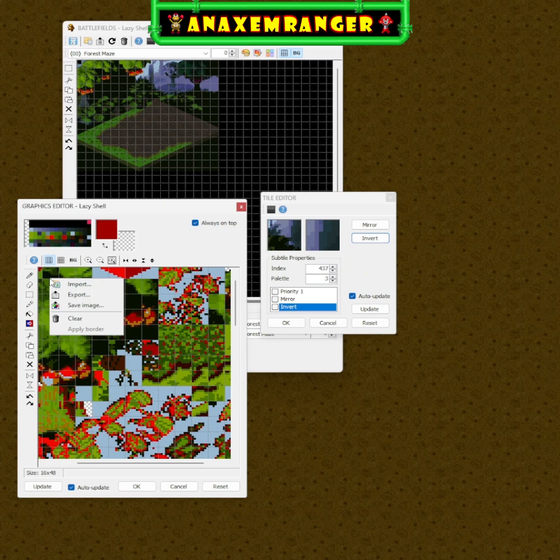That way, you can export these files, edit them in a picture editing program that you're familiar with, or maybe that has more capabilities than Lazy Shell, and then import them back here. Just be aware that any images you import need to be the same dimensions as this graphics area, or parts of your image will be cut off. Also, these update, auto update, and other buttons down here all function the same way they do in the tile editor.